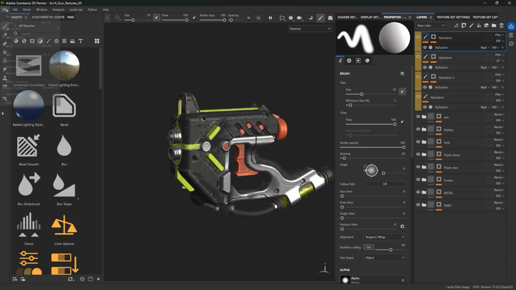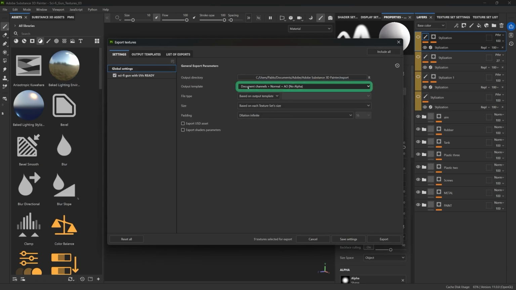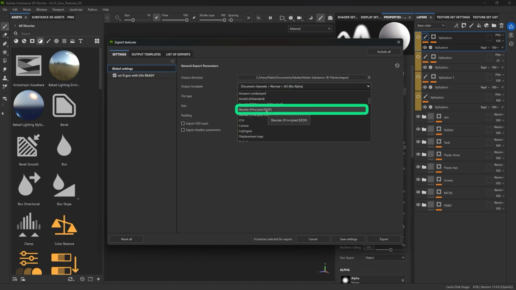So I'm gonna click on File. I'm gonna go to Export Textures here. And then in the output template, you can click on the dropdown and you can find Blender Principle BSDF, right? So this is the one that comes with Painter. But then you see I also have a Blender Principle BSDF full. This is just the name that I gave it. This is a custom preset that includes my translucency.